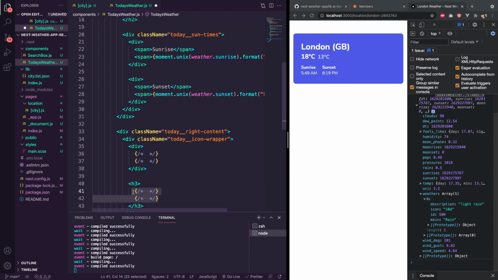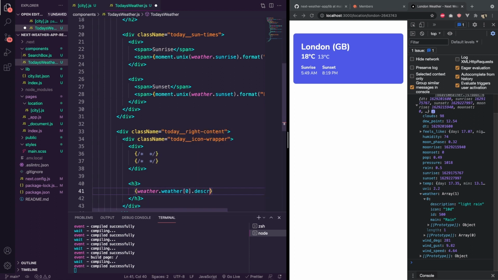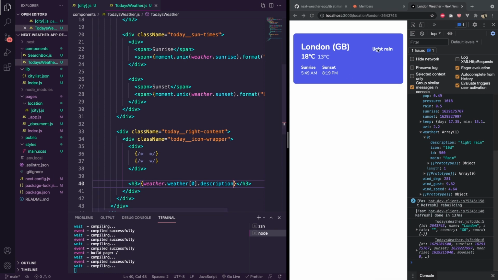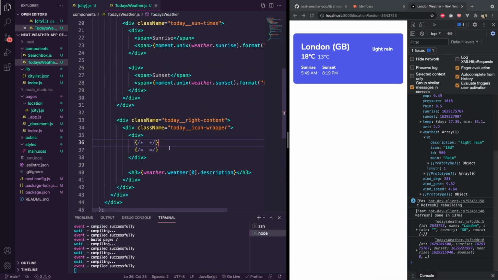So inside this H3 below, I'm going to render weather.weather. And it's an array for some reason, even though there's only ever one bit of data from what I've seen. Weather naught dot description. So now we've got our description in there of light rain. And then we want to render an icon in here.